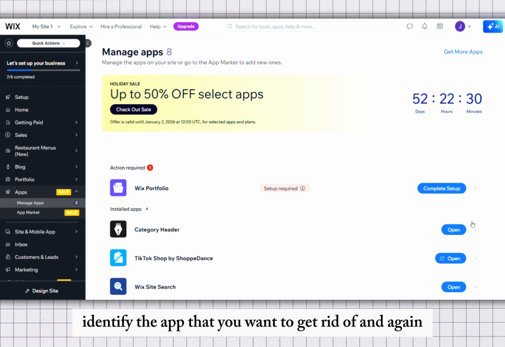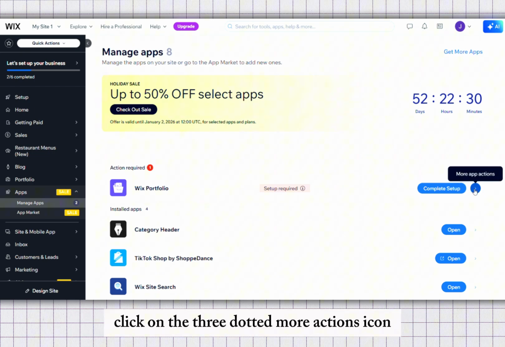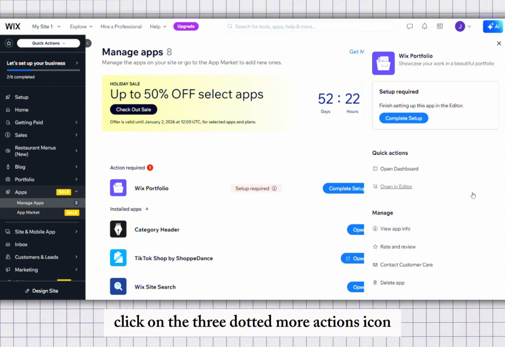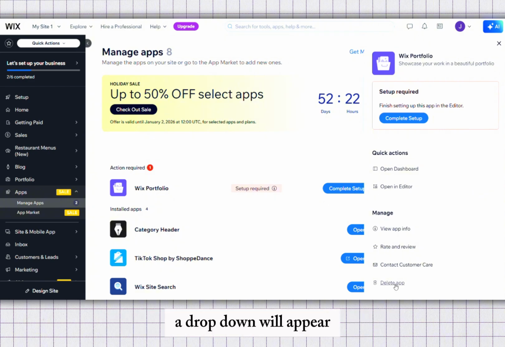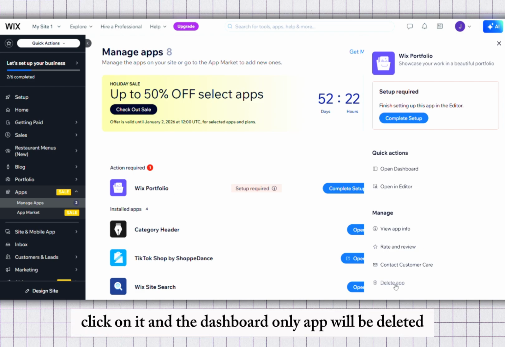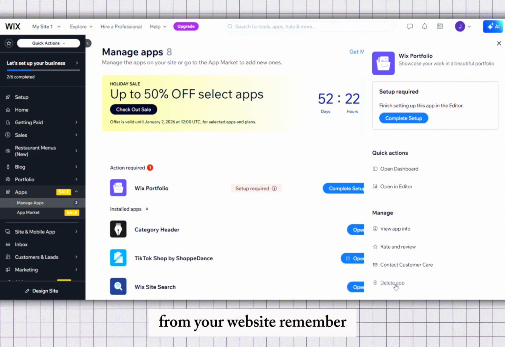Identify the app that you want to get rid of, and again, click on the 3-dotted More Actions icon located along the same row as the app name. A drop-down will appear, and you'll see the Delete button. Click on it, and the dashboard-only app will be deleted from your website.